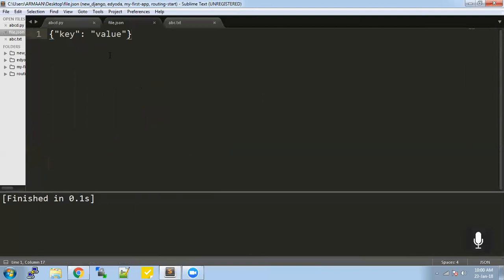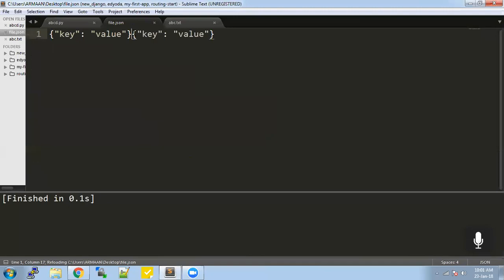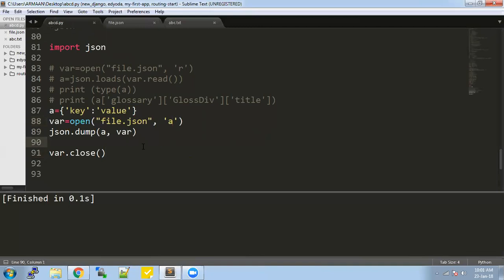Because there is a reference to the file. Now let me quickly show you append also. So if I write append, you see another dictionary has been appended. So all you have to do is this. Can you do the same thing with the text file? Will this also happen the same?